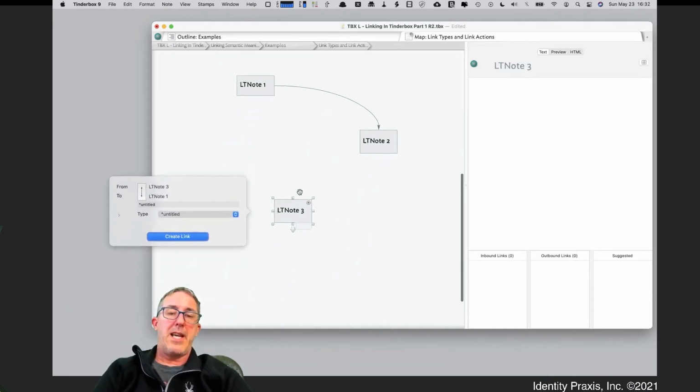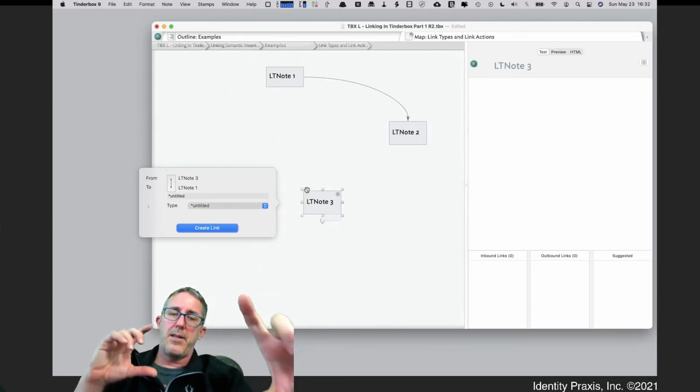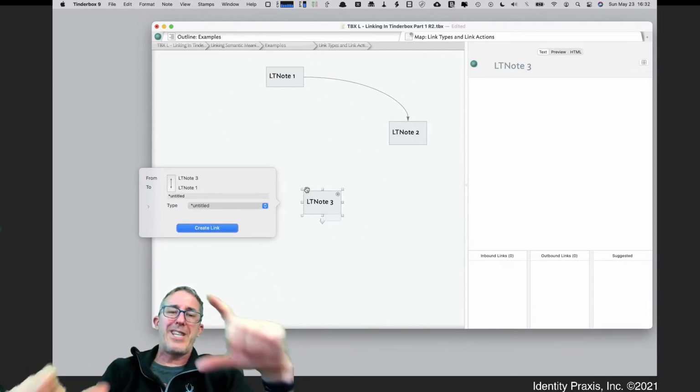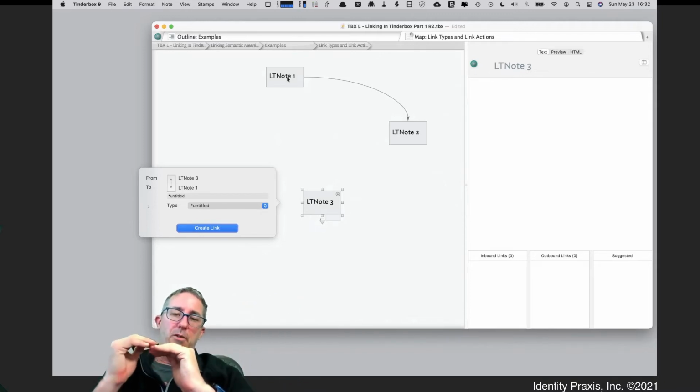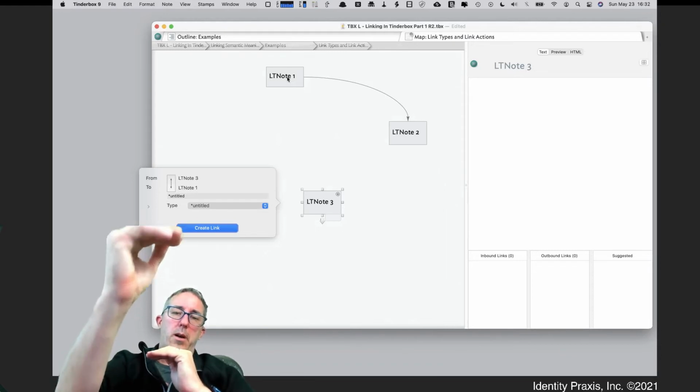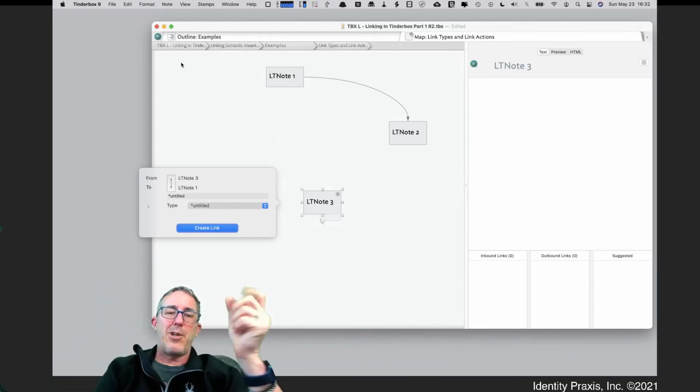But in doing that link, I'm like, let's say, oh, I actually want the direction of the link, because remember, Tinderbox has linking directionality. And I'll show you the reasons why that's important in just a minute. So right now I initiated the link from this source to this destination. And so I'm going to go from note 3 to note 1. But let's say I actually want that reversed. I can simply do that, and I'm now changing the directionality of the note linking.